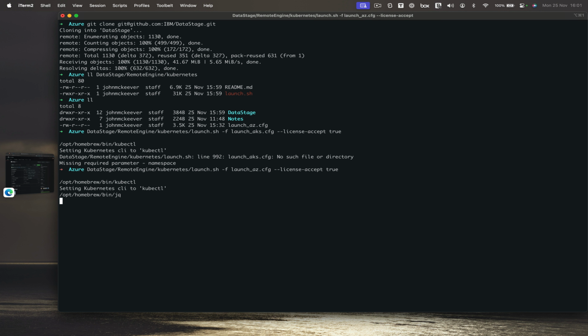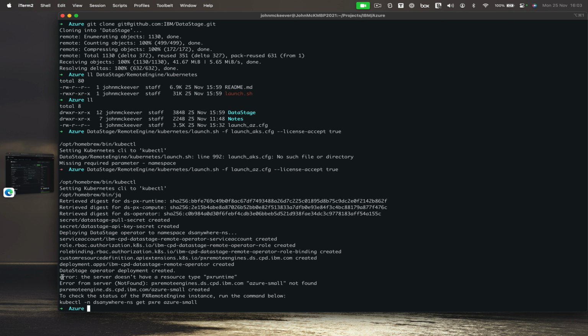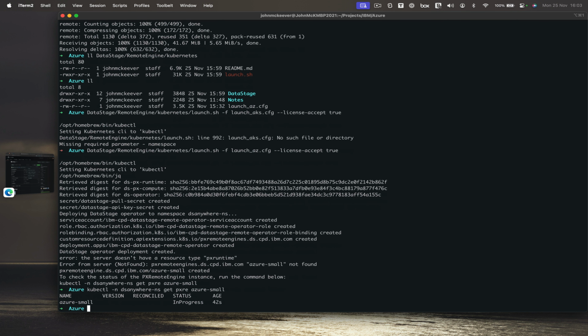So we'll just sit tight for a minute while this script takes a few seconds to do its thing. Okay, so that script has completed. As I mentioned, we've got a couple of errors about PX runtime not there, but that's expected. And it's given us a command at the end to track progress. So I'm going to run that. And we can see that the creation of Azure Small, which is our remote runtime environment, is in progress.